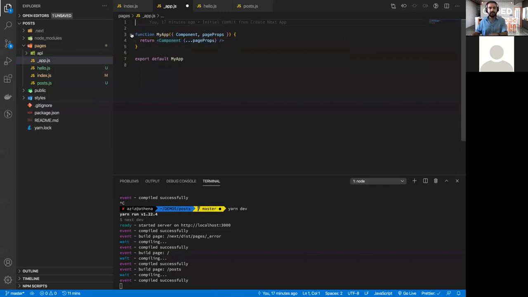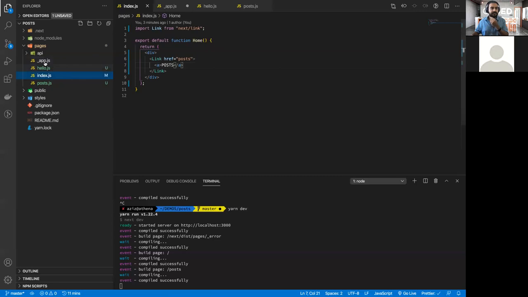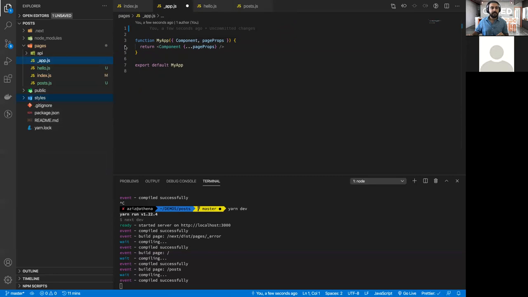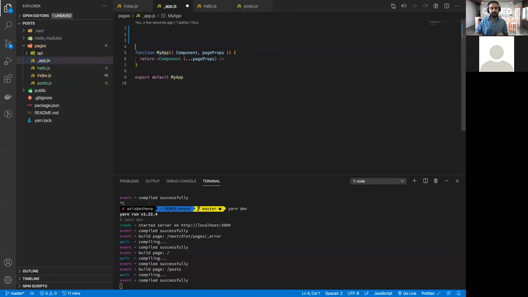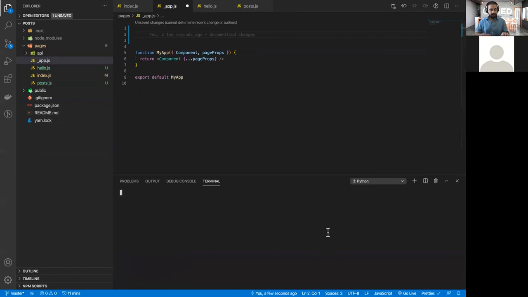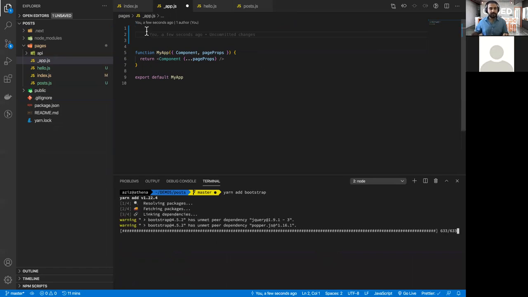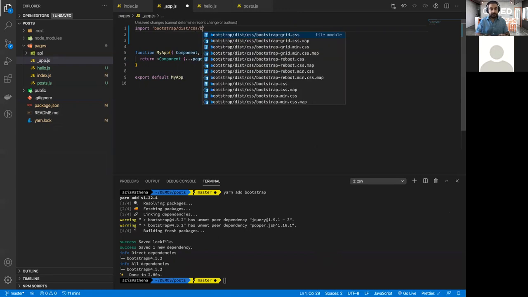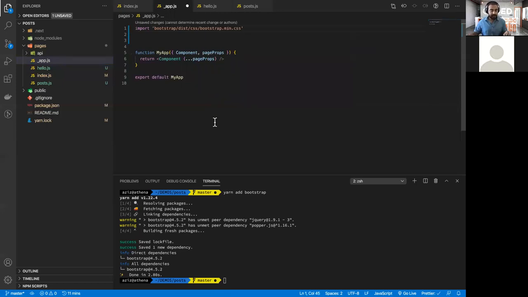So let's get rid of this CSS, because we're not using it. Let me get rid of this styles folder. And let's bring in something over here. Let me yarn add bootstrap. Okay, and while that's loading, let's import it here. Import bootstrap/dist/css/bootstrap.main.css. So let's include some Bootstrap here.